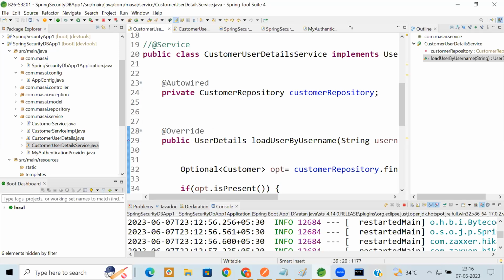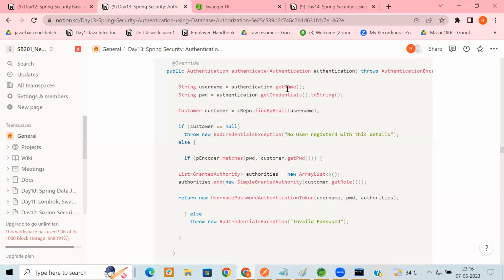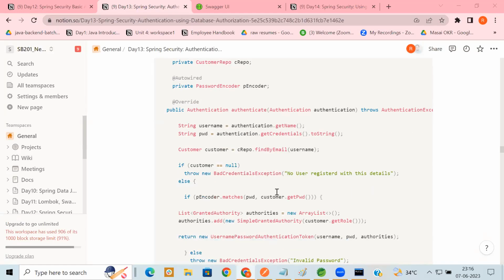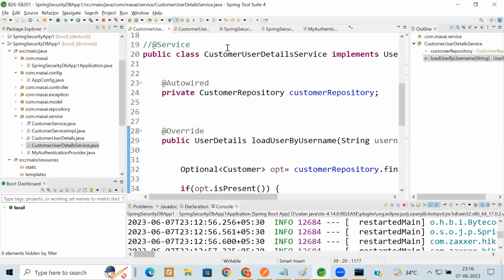So this is all about writing the custom authentication provider. Let me just do one modification. I will tell Zakir to upload these notes as well, because this class is not written properly. It was just from another example. I just copy pasted this example. So let me just utilize my authentication provider.